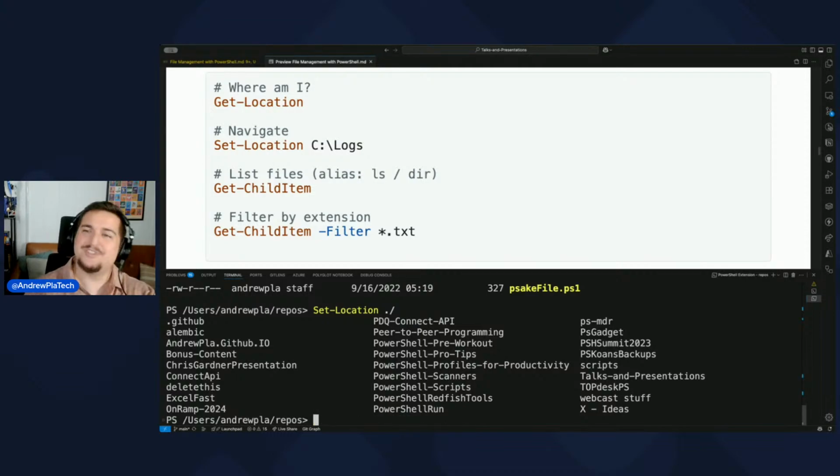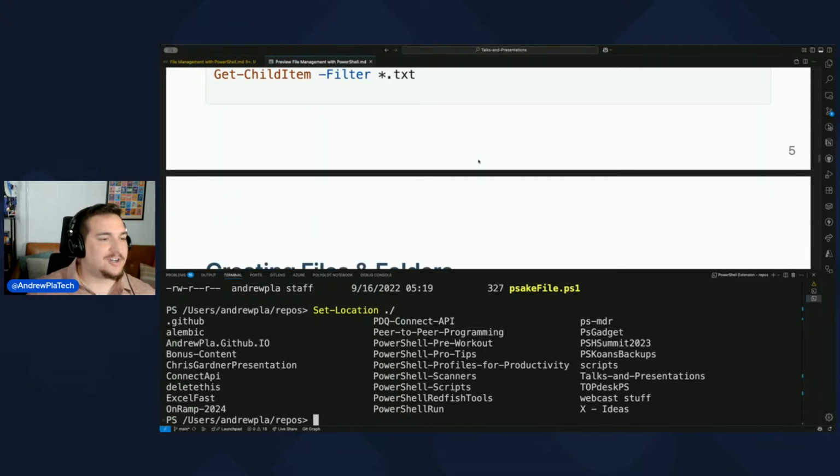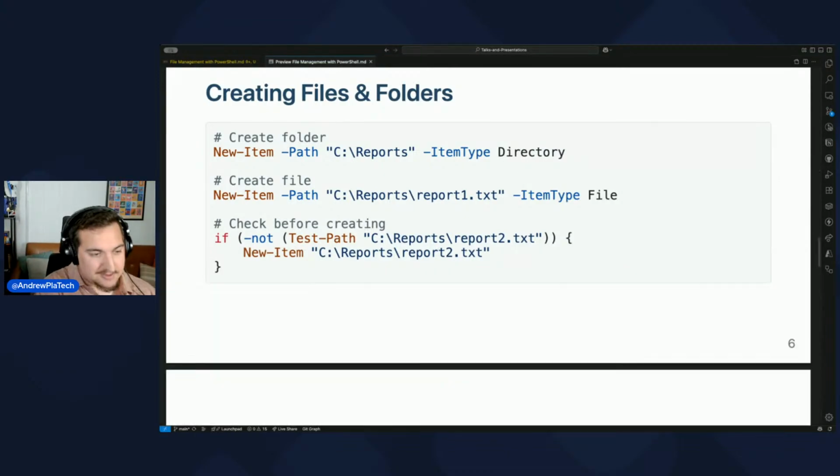Just try to move towards GCI as you use it a little bit more. All right, questions are looking good so far. Let us proceed. So we can query, we can see what's out there. Now, if we wanted to create them, that is a slightly different story.